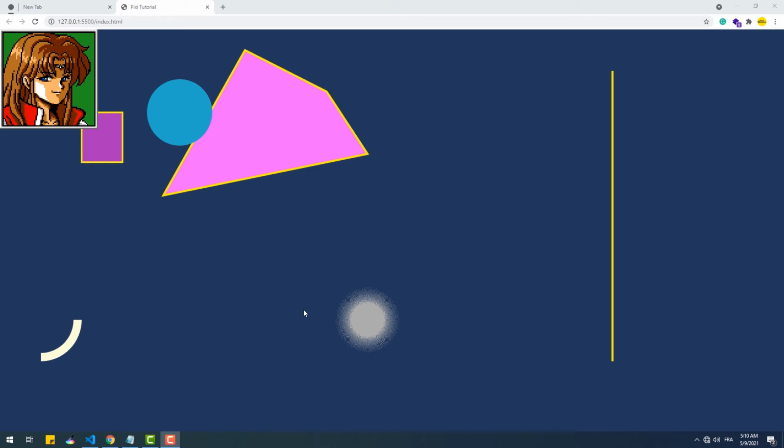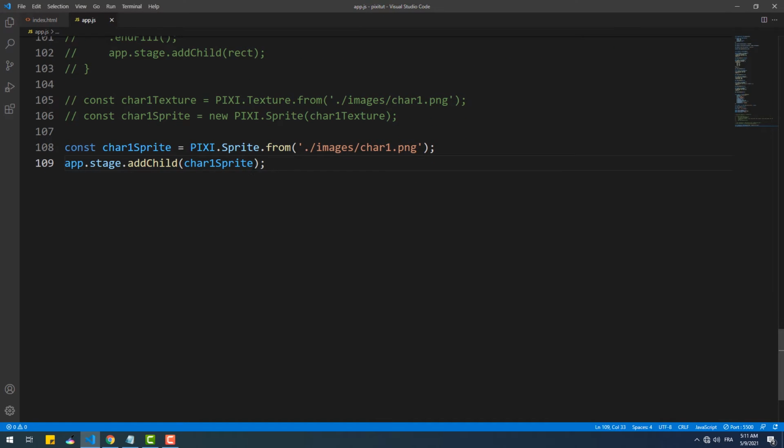Now that we learned how to add elements to the canvas, it's time to learn how to change their coordinates, rotate and scale them, and create animation using these geometric transformations. The first thing we are going to do is to change the width and height of a sprite using the width and height properties.